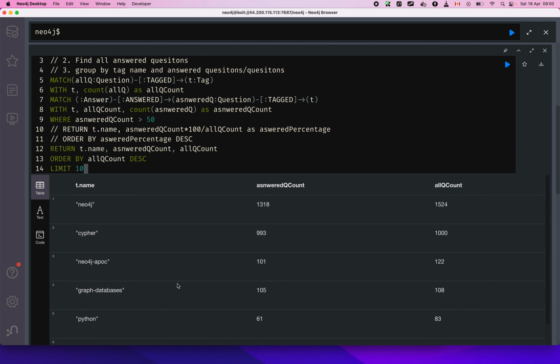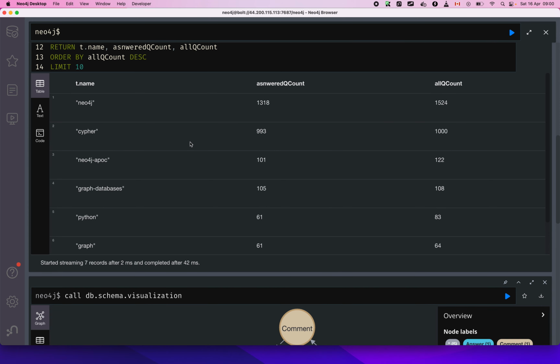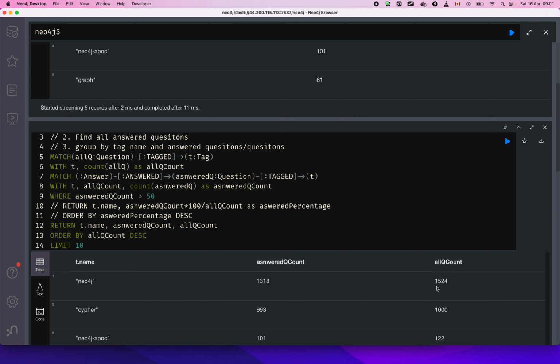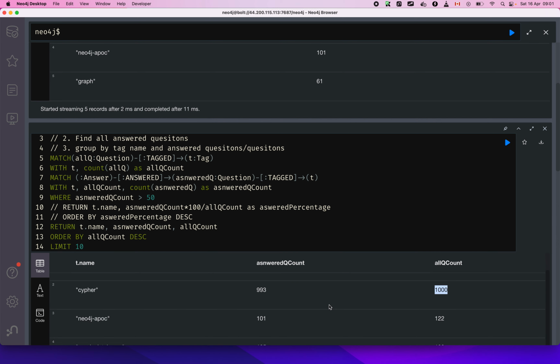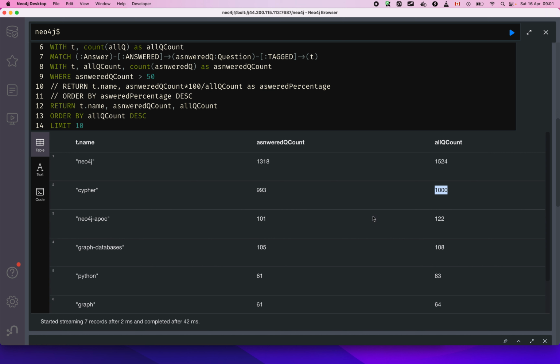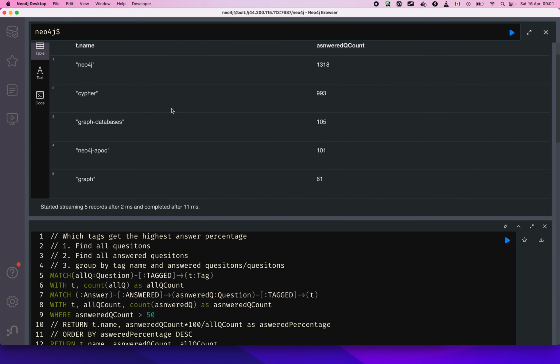All right, so this is a bit different result. So the database was here, right? It's got 53 and 52. As you can see, this is a very small sample. That's why it got 101%. So Neo4j is more popular, but the answer percentage is smaller because the sample is bigger. But nevertheless, as you can see, we're getting the correct results. And pretty much all the most popular tags are getting fewer answers than the questions themselves. All right, let's move on to the next query.